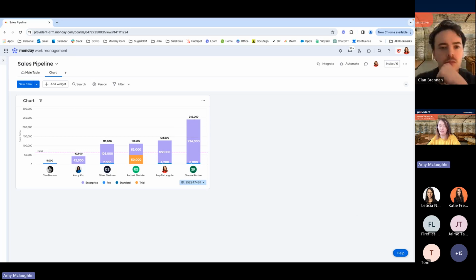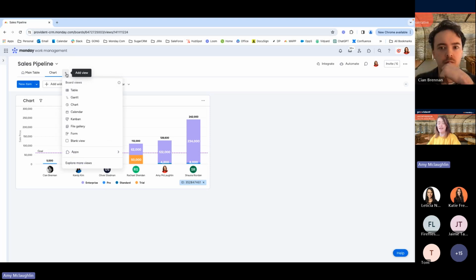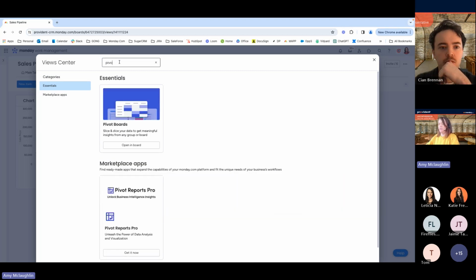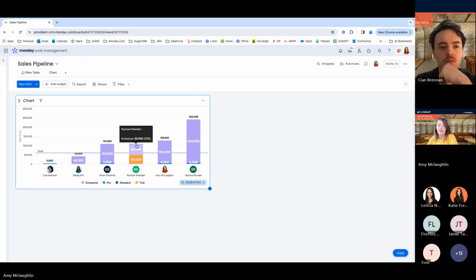The next one that I think is quite cool, and I don't think it's used as much, is exclusive just to enterprise plans. And I'm just going to find here, we search the pivot view.